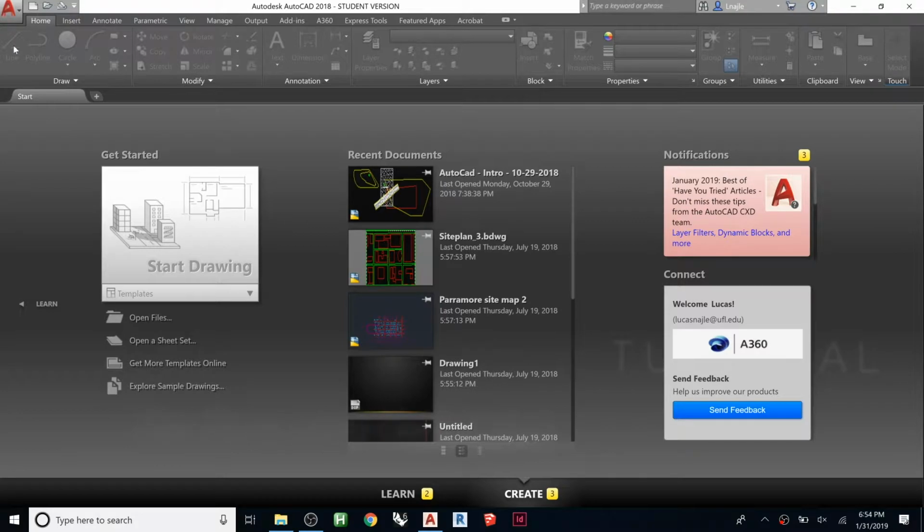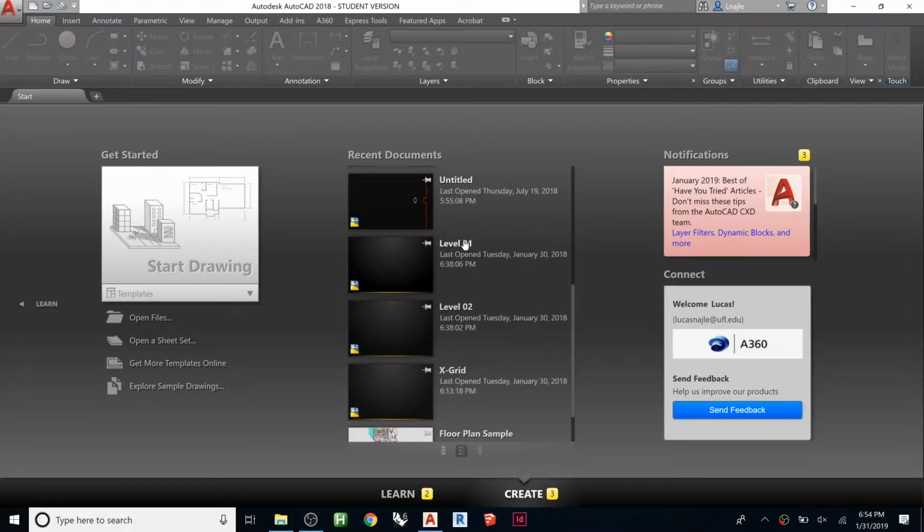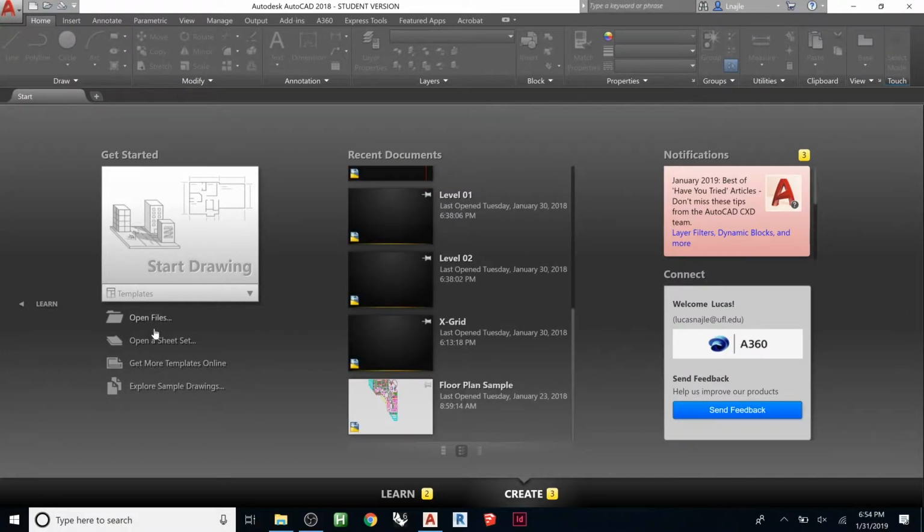When you first start up AutoCAD, you get this kind of menu, and most of the stuff is grayed out. It's just asking what file you want to open. If you had just closed something, it will pop up here. These are your recent ones. You can also find that under here. If you just want to start drawing a blank file, just click here, start drawing.